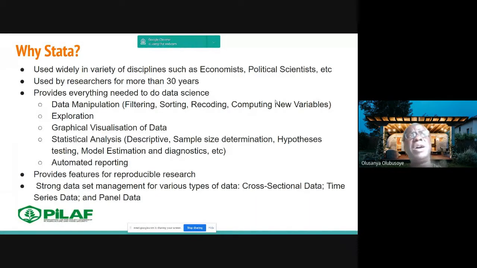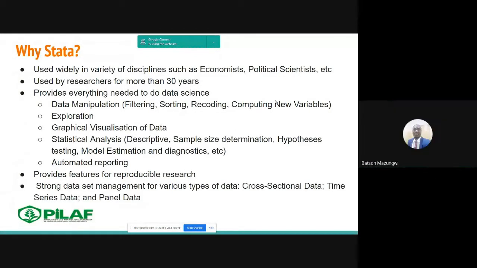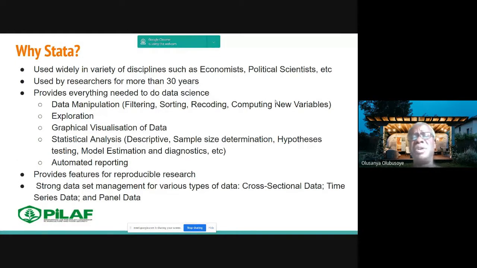You could also look at time series data. This is a set of data that you observe over time. It could be monthly data, quarterly data, yearly data. If you have this type of data, Stata is very, very helpful, it has the capability to help you make sense from this type of data.